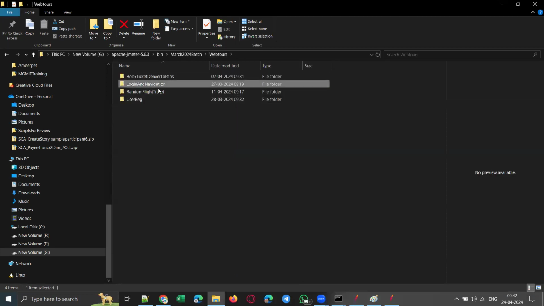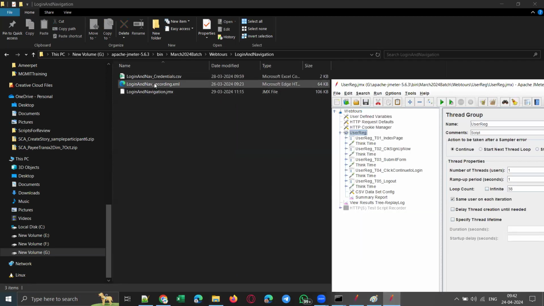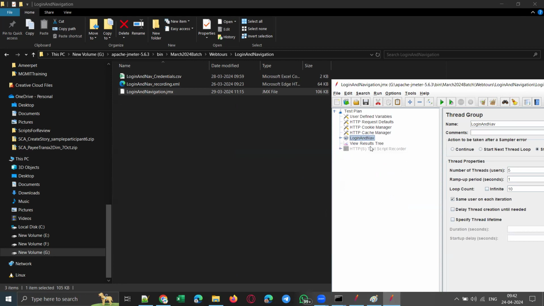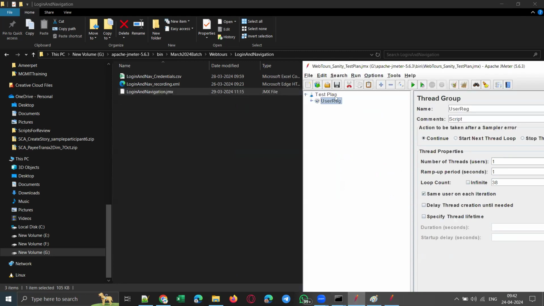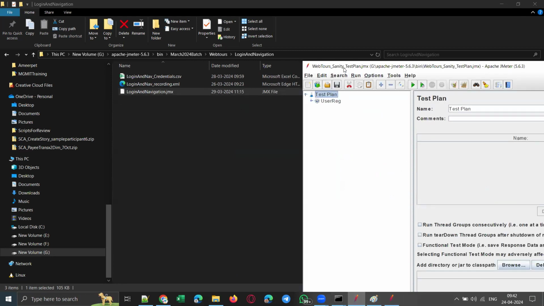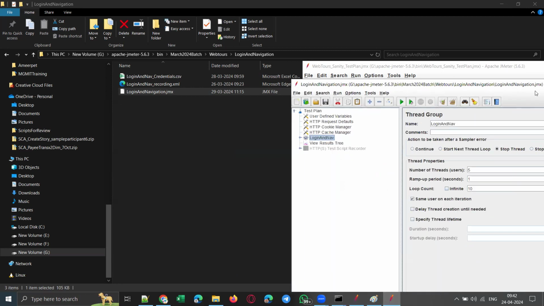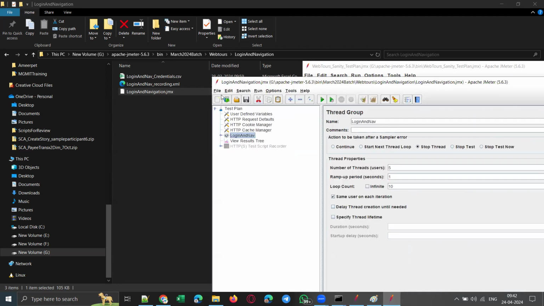So go to the next one, let's say login and navigation. Select that login and navigation script, open it, copy this, go to your actual sanity test plan, and paste it. Right? Just do copy paste. You can copy paste elements like this. And I'll show you another way also. There is one more way that you can do the same thing.